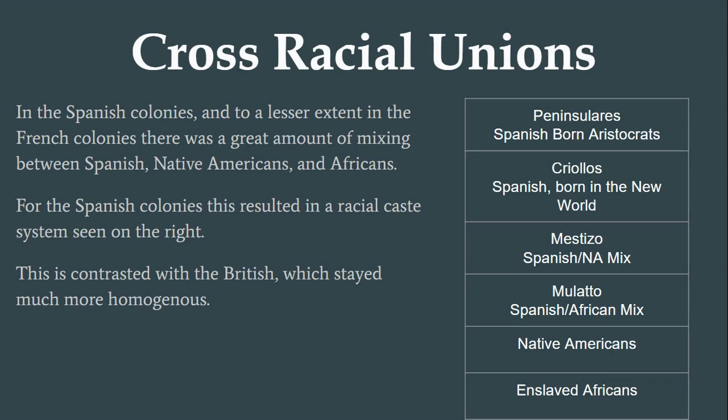There were different rules and laws for each caste. Those on top had the most privilege, while those on the bottom had the least. This is contrasted with the British, which stayed much more homogeneous.